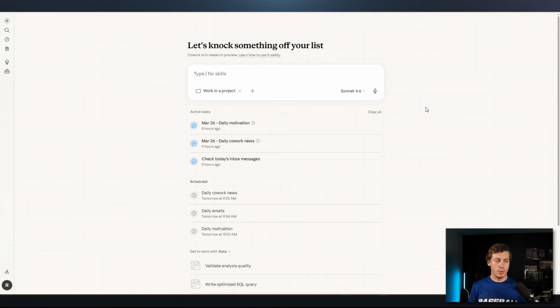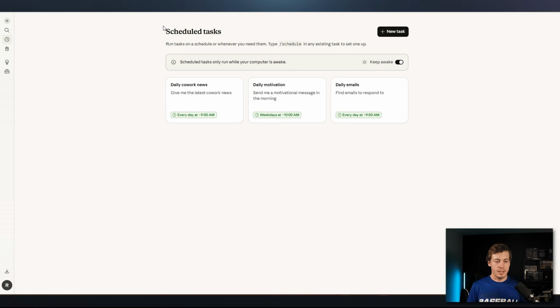All right, so let me show you where you can find scheduled tasks. Go to your sidebar and look for this clock emoji. What you'll see is it says scheduled tasks, run tasks on a schedule whenever you need them. Type slash schedule on any existing task to set one up. I'll show you how to do that here in a minute, as well as creating a manual one.